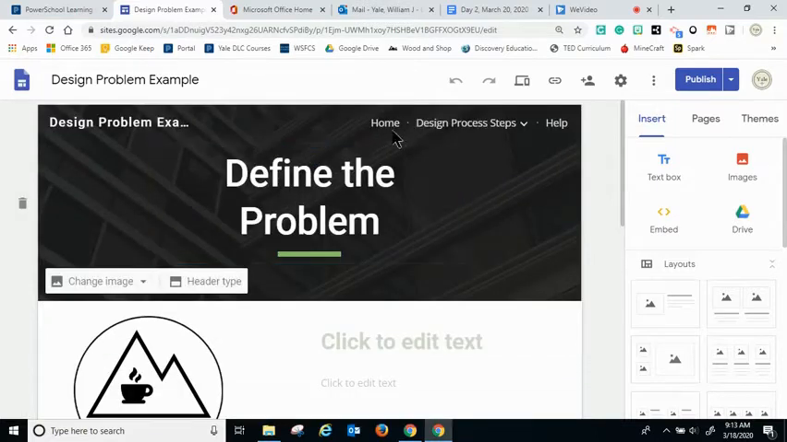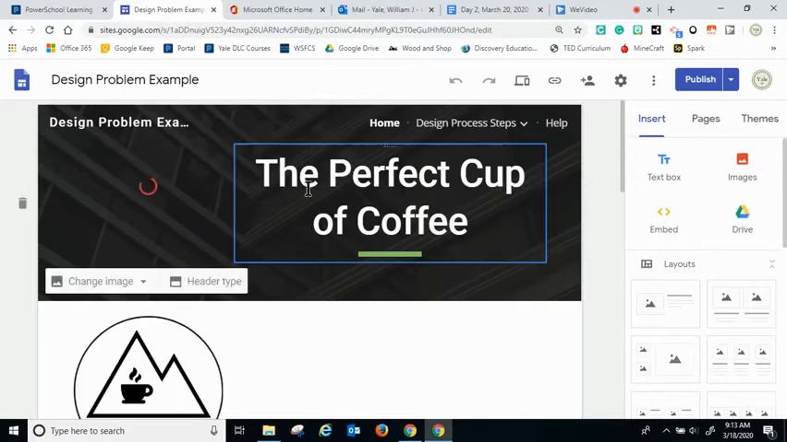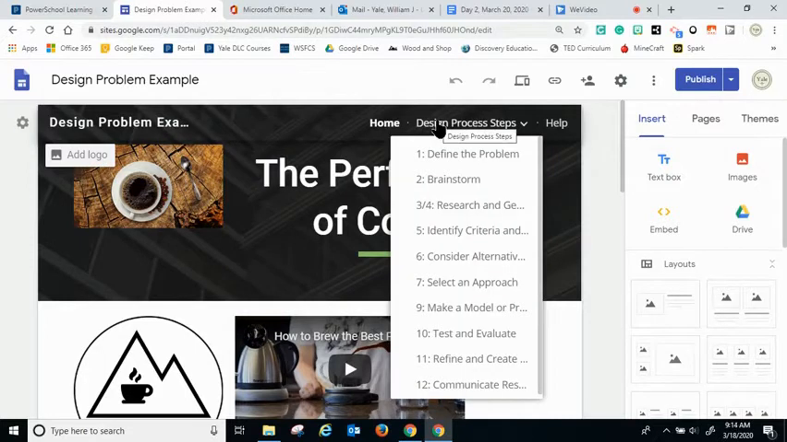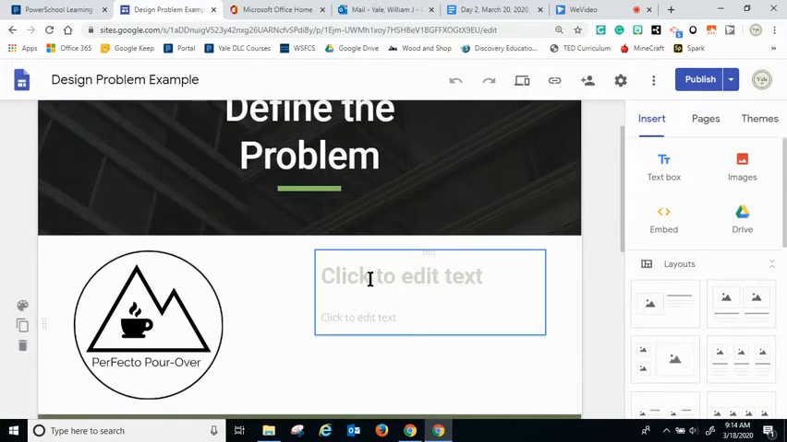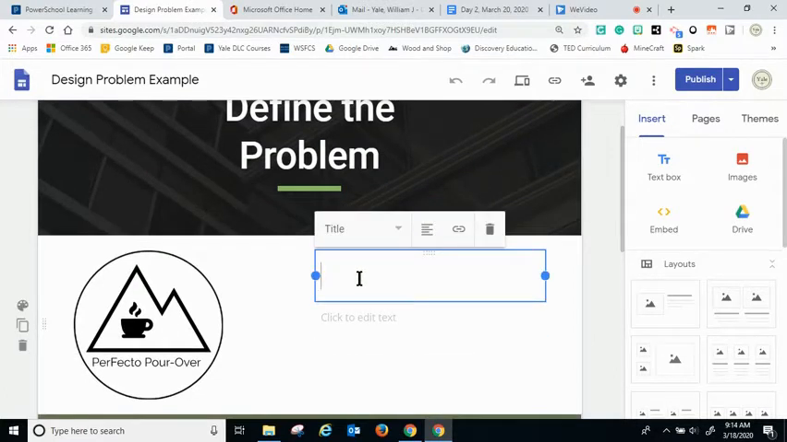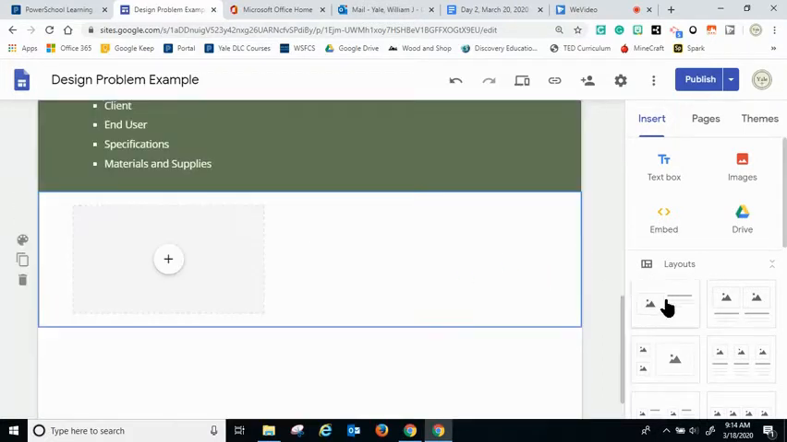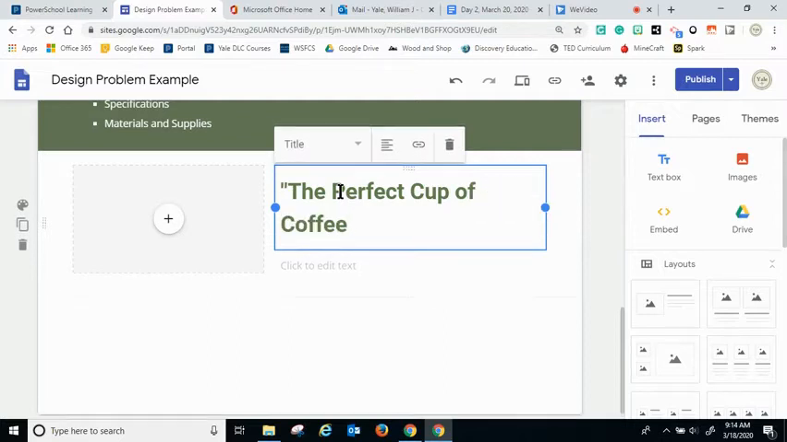And if I go back to my main page, you can see the title of my project is The Perfect Cup of Coffee. So I'm going to go back to Define the Problem. And I'm just going to make a text box. It was already here, but I'll drag a new one over just so you can see it. The title of my project is Perfect Coffee.